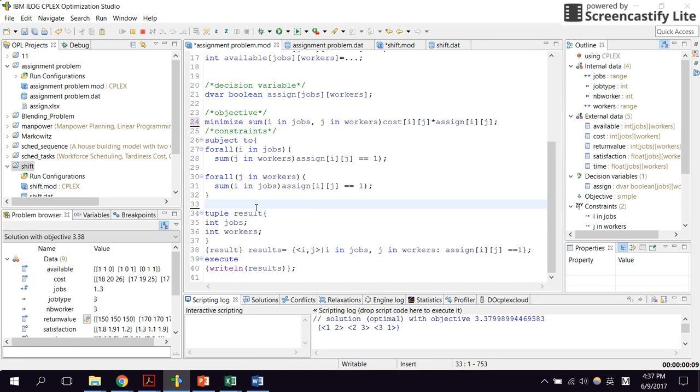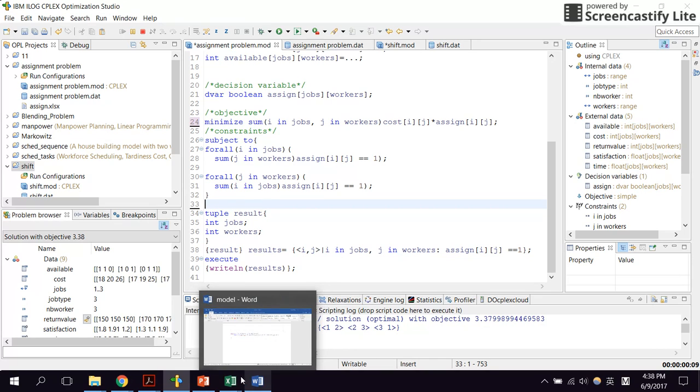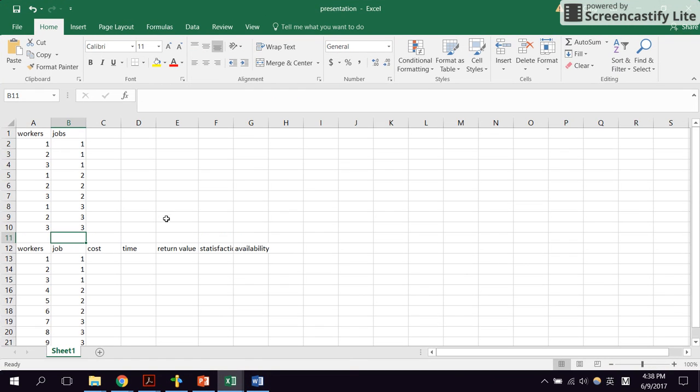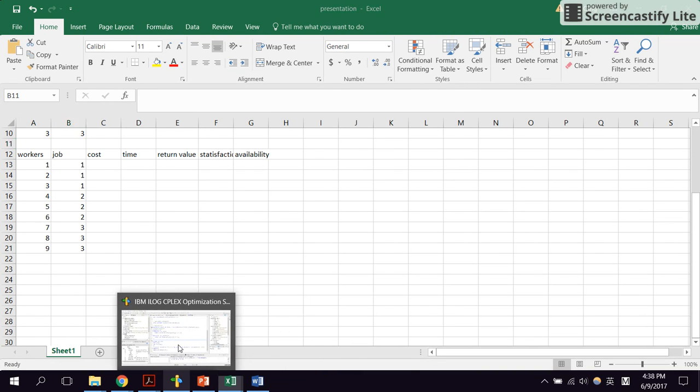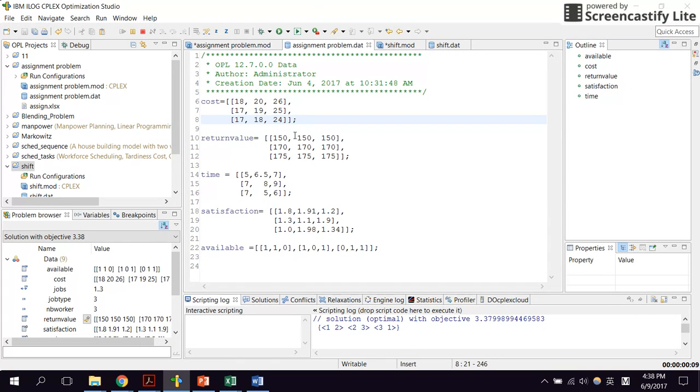Next, let's change the condition and add more constraints to this model. Now each type of job has 3 candidates. Each worker can do exactly one job, so the problem is to assign 9 workers to 3 jobs. Plus, we know the time that each worker spent on doing that job in order to achieve the same return of value.